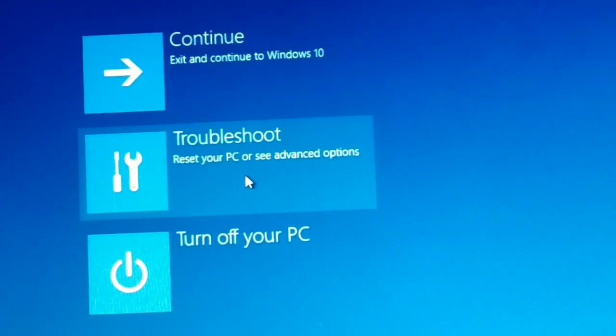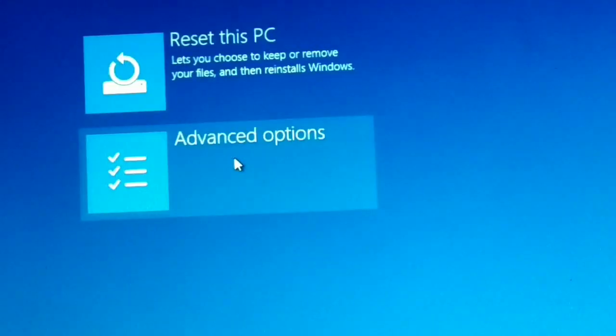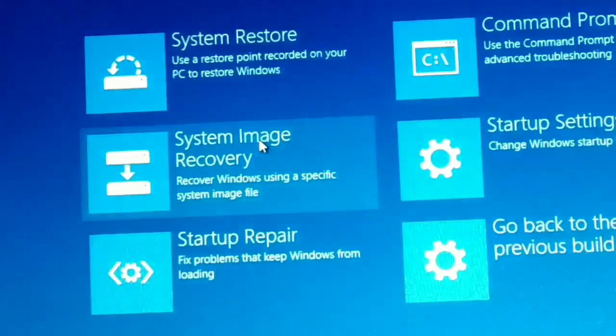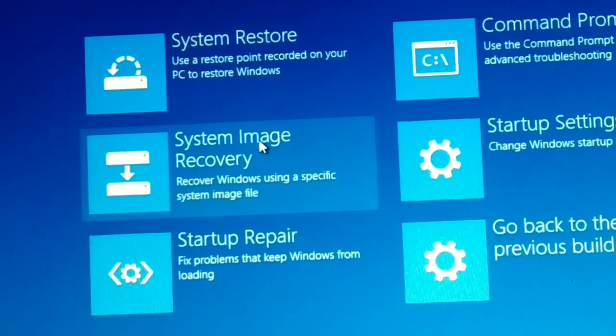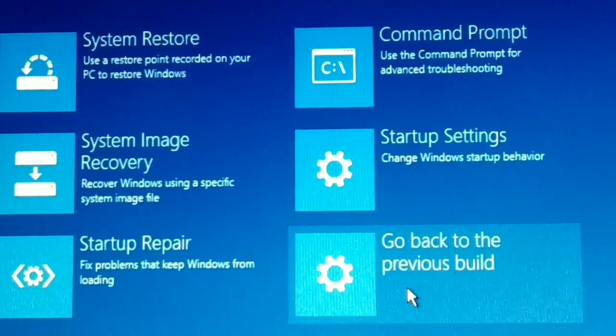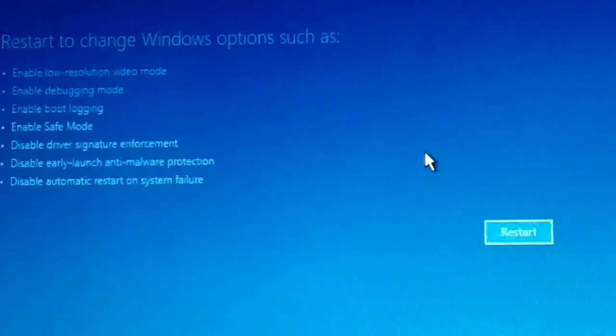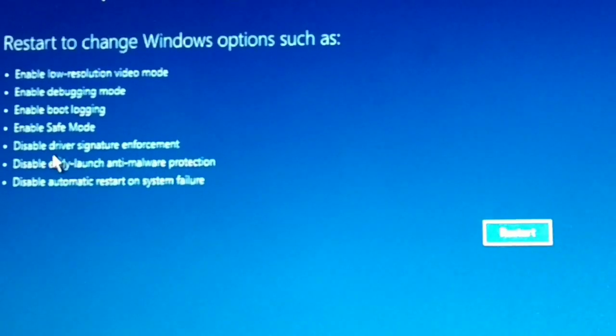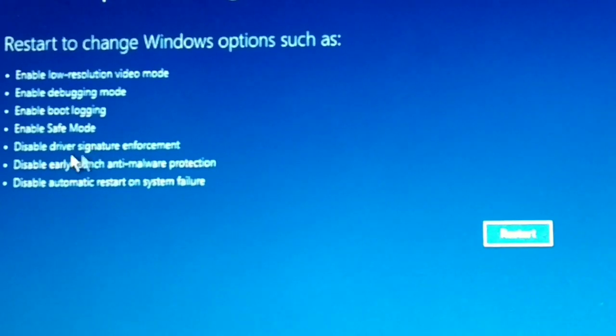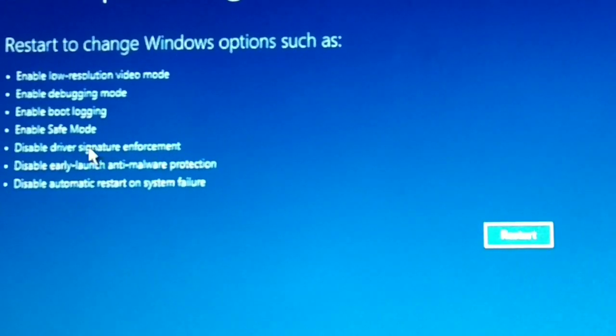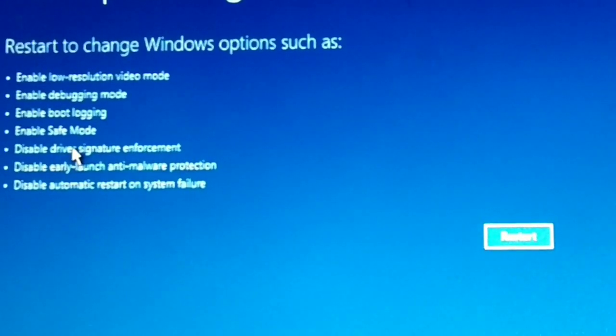Now what you can do, you're going to click on troubleshoot, and then you have advanced options. In the advanced options, okay guys, you're gonna choose startup settings. In the startup settings, you're gonna see this option, disable driver signature enforcement. So you're gonna choose this option and then click on that.